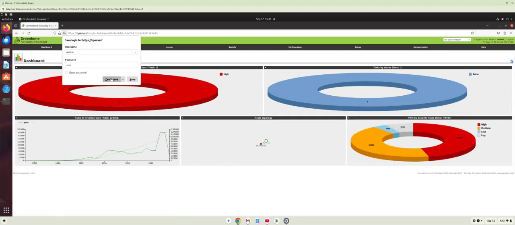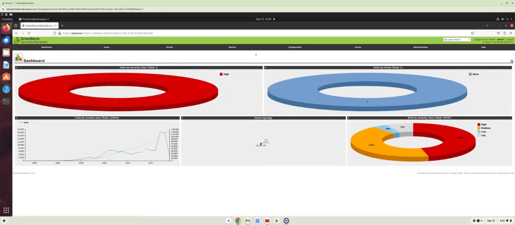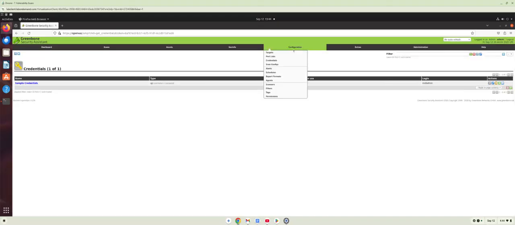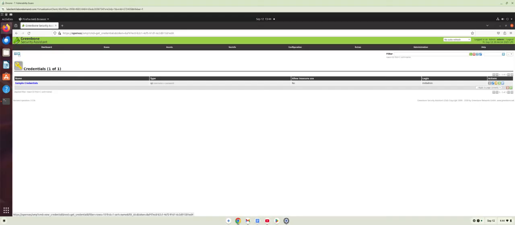All right, so in order for us to start a new scan, first we have to configure the OpenVAS scanner and tell it what it is that we want to scan and how we want to scan it. Since we're doing a credential scan, we're going to go to configurations and then credentials. All right, and in order to begin to add these credentials, we're going to go all the way to the left here to this blue star icon.